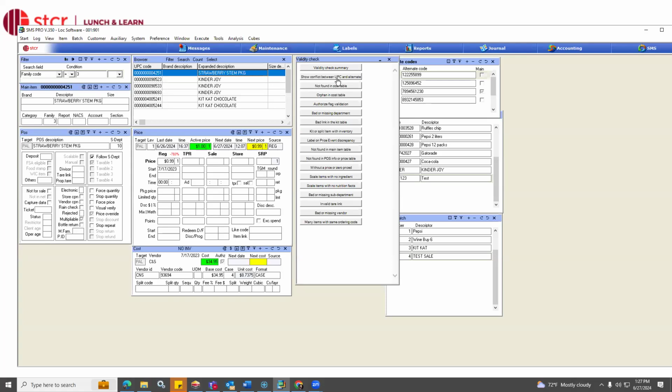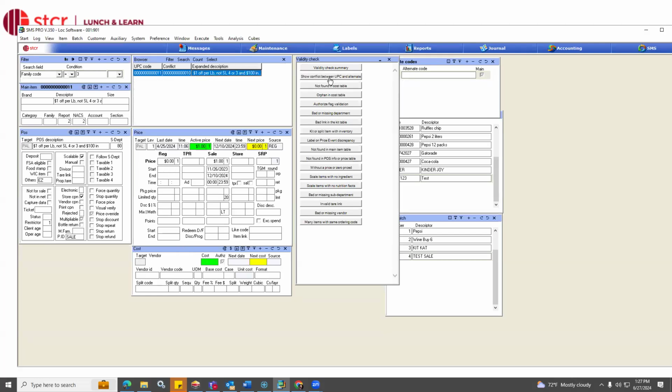Like the first one, we went over alternate codes. I said the alternate code shouldn't exist as its own item. If an alternate code does exist as its own item, it's going to go to the item and not as the alternate code. So if you're worried that you created an alternate code that already exists in the database, you can click on show conflict between UPC and alternate, and it will show, hey, this item exists as both a regular UPC code and it's an alternate code for another item. So you should go fix that. It should be one or the other.